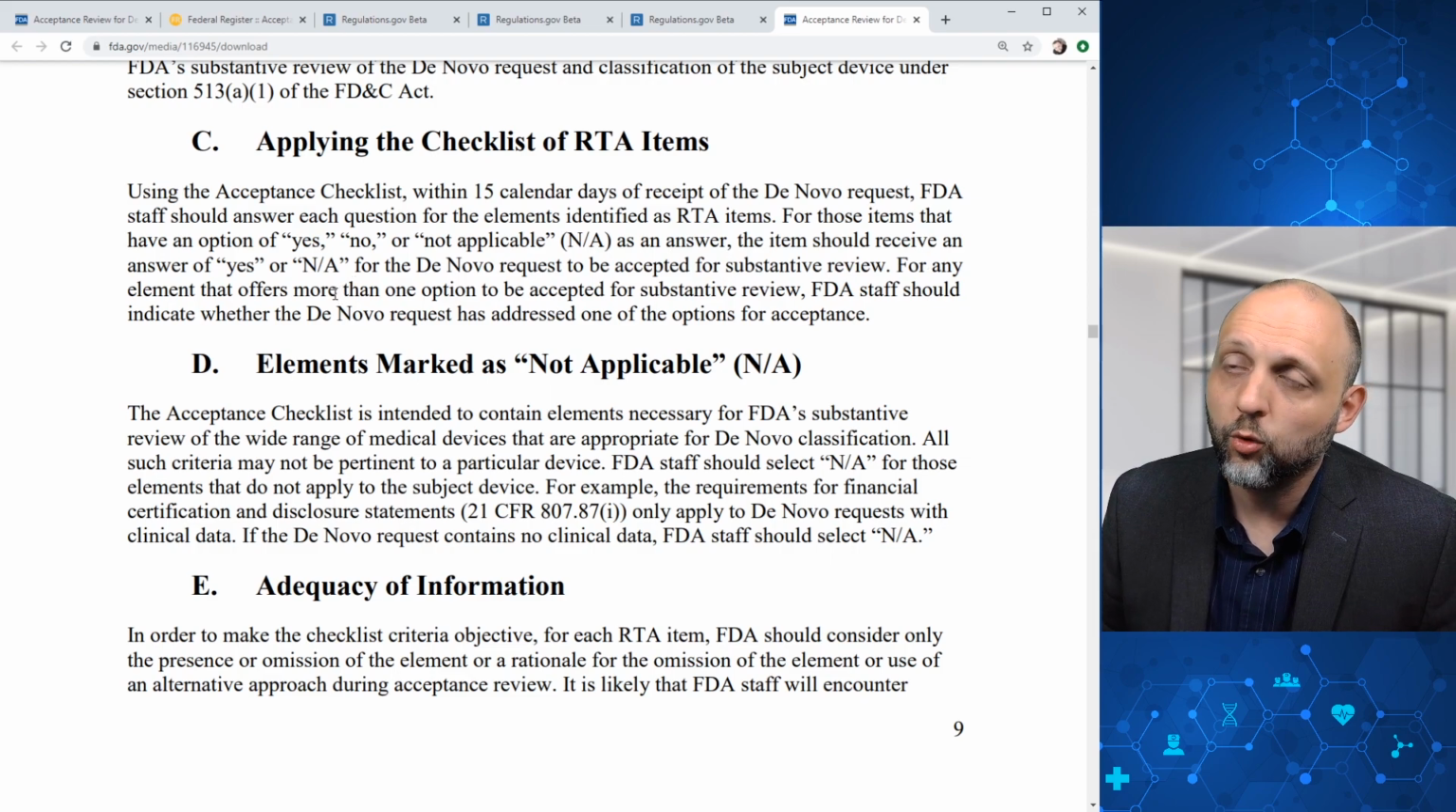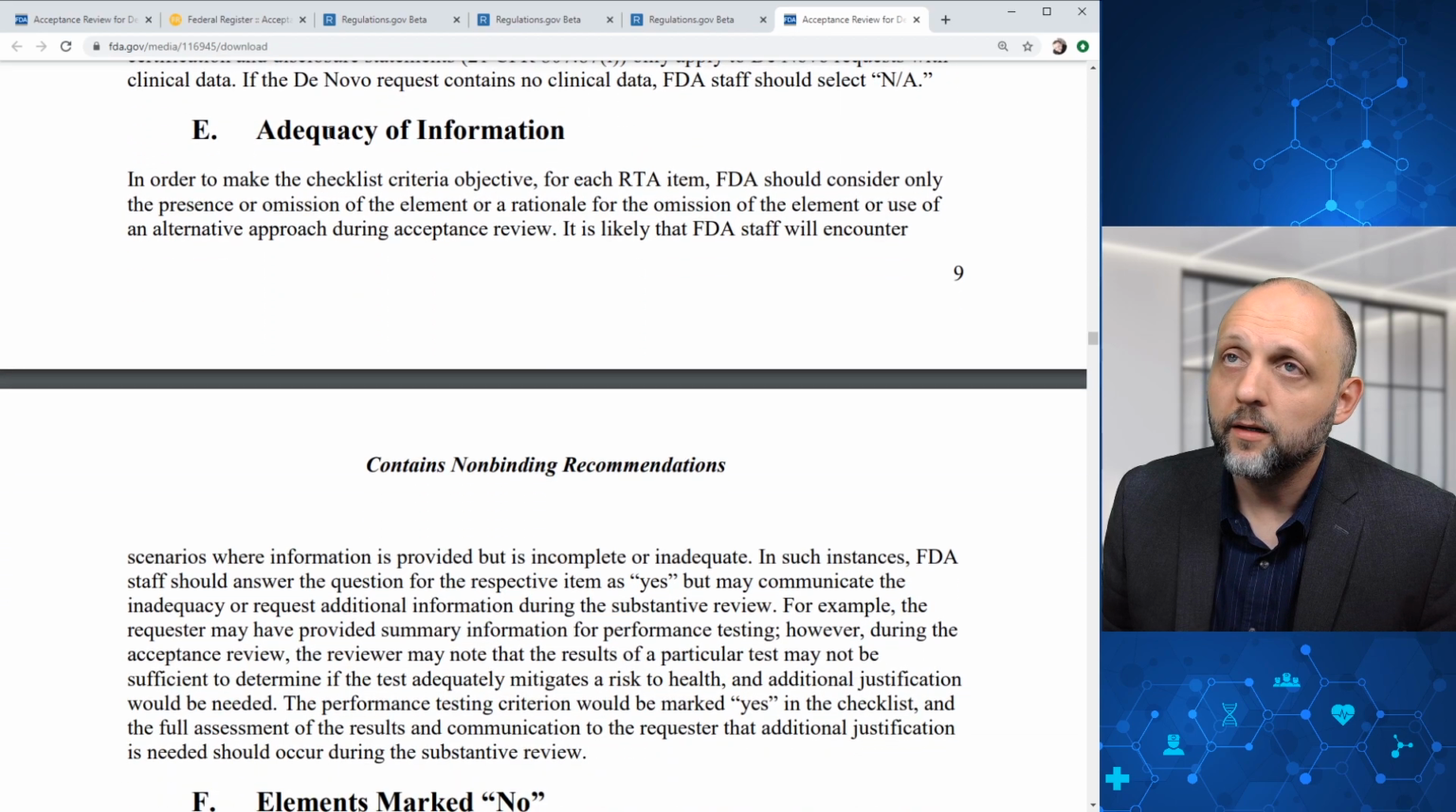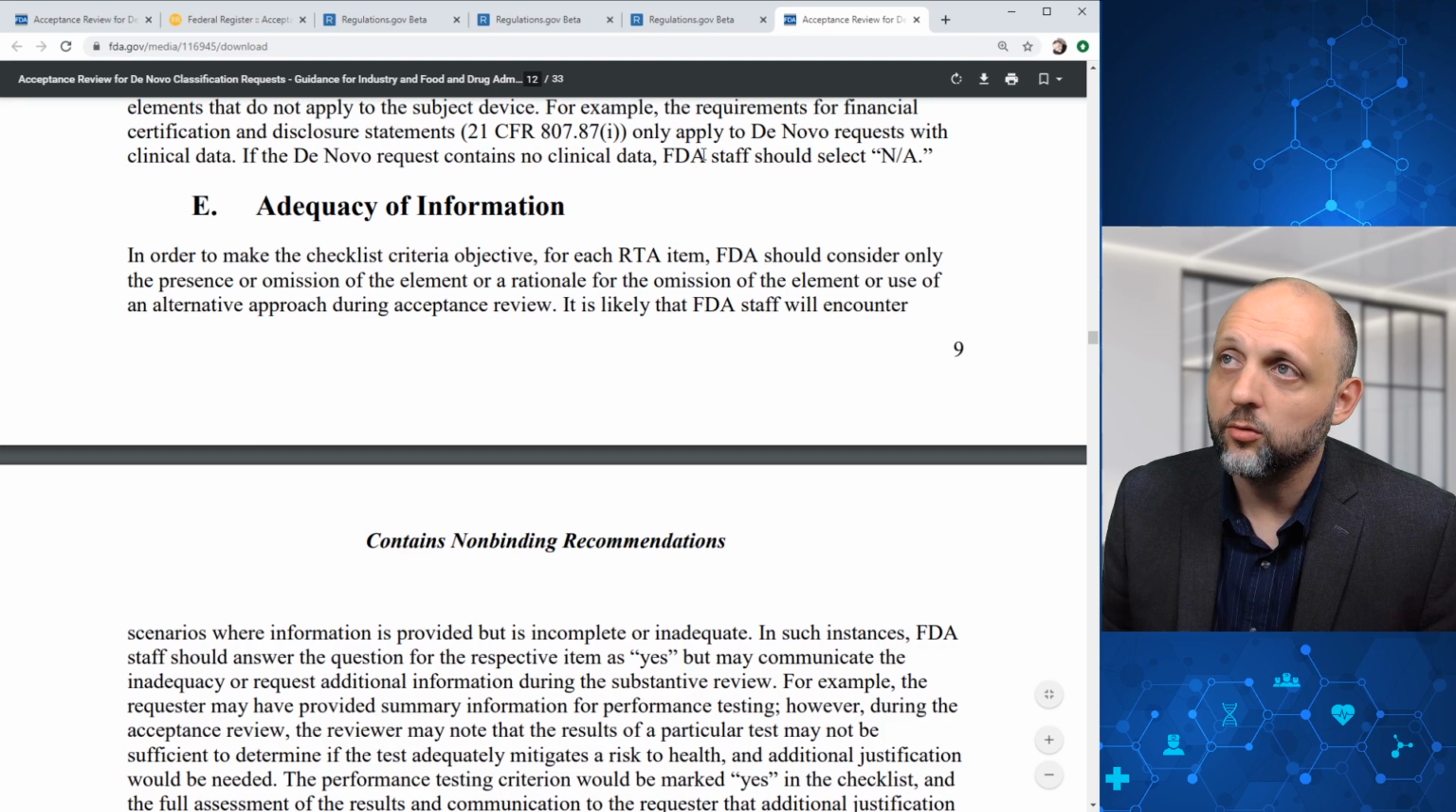For any element that offers more than one option to be accepted for substantive review, FDA staff should indicate whether the de novo request has addressed one of the options for acceptance. Elements marked as not applicable: the acceptance checklist is intended to contain elements necessary for FDA substantive review of the wide range of medical devices. All such criteria may not be pertinent to a particular device, and if it's not applicable, then FDA should select not applicable for that element. For instance, if the de novo request contains no clinical data, FDA should select not applicable for that item.